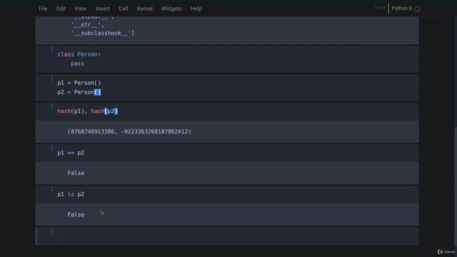So what happens is that if we think about the relationship between equality and hash, then if two objects are equal, they will have the same hash. And that's true in this case because p1 is equal to p2 only if they have the same memory address, and therefore their hash will be the same. Okay, that's one of the prerequisites for hash functions. Two objects that are considered equal must have the same hash. Now we can override this dunder eq method.